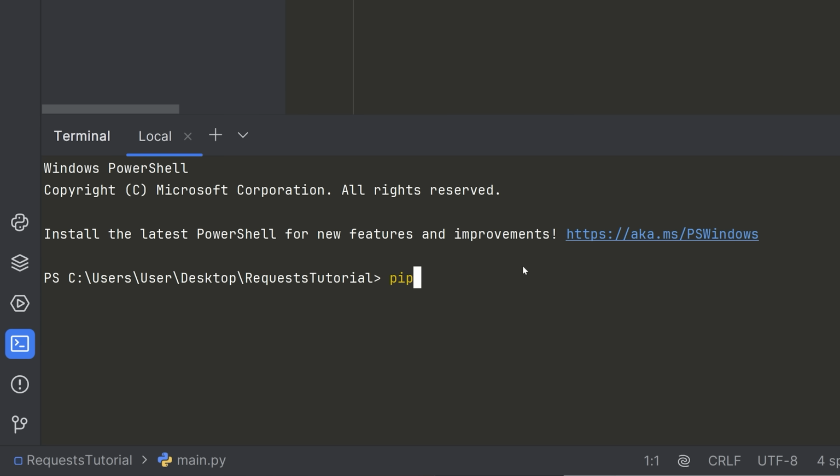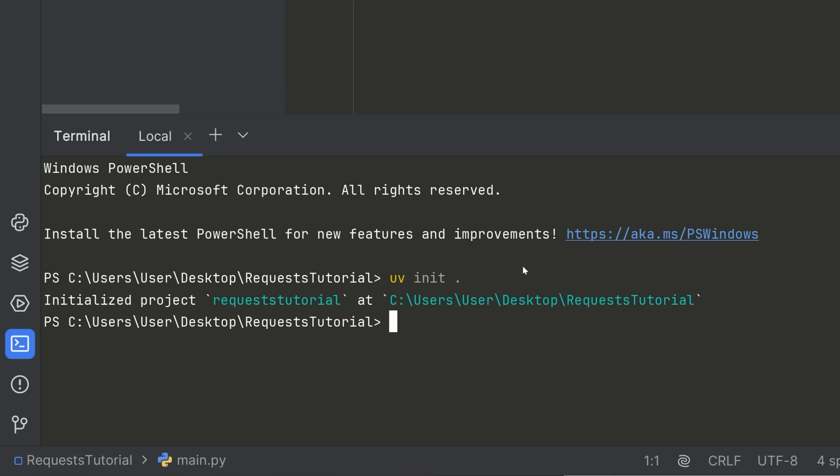So in order to install it, you can use the command pip install and then requests, or you can create a virtual environment like I'm about to and then install it inside of the virtual environment. Now, I typically prefer to use UV, so I'm going to use the command UV init and then dot. This is going to create a new UV project inside of my current directory.